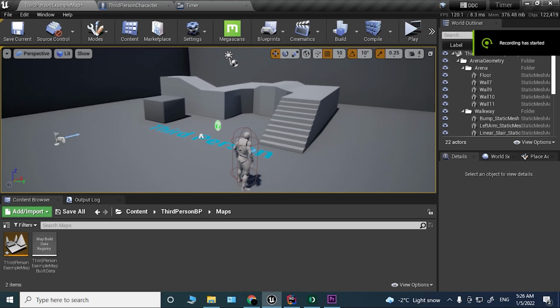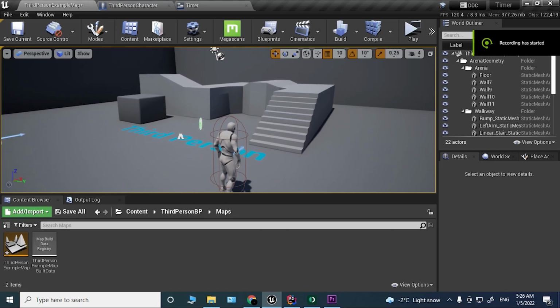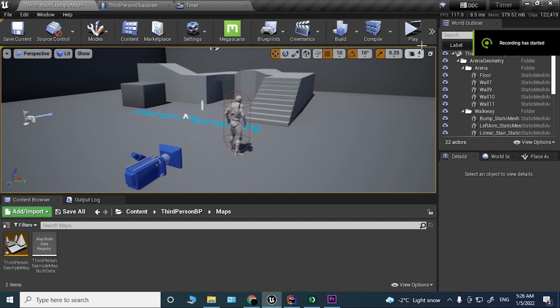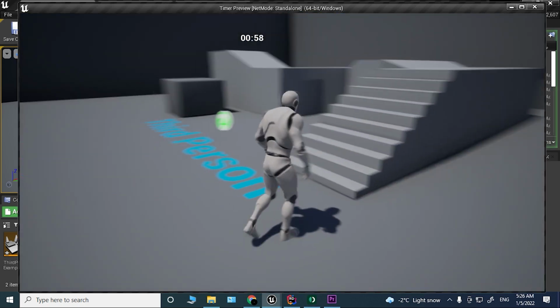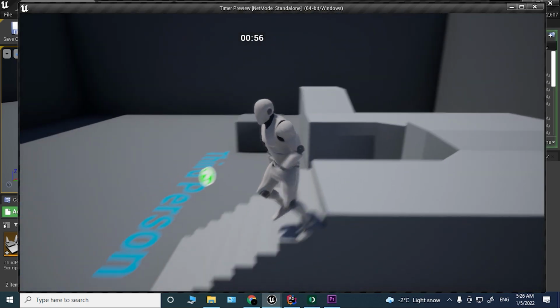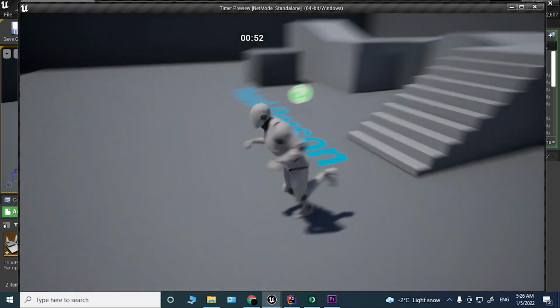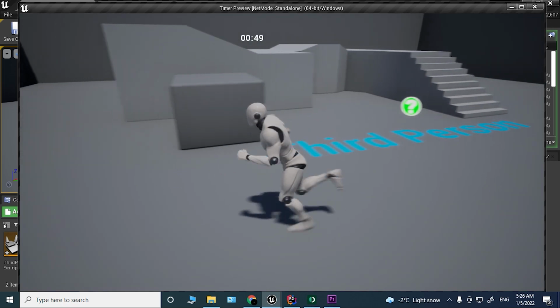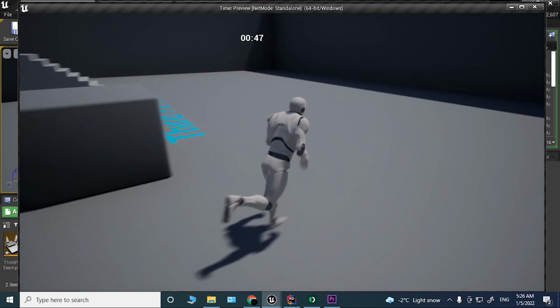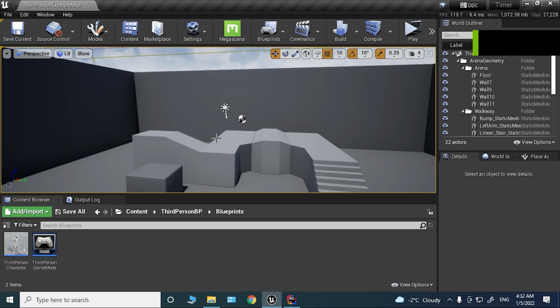Hey guys, in this video I'm going to teach you how you can create a timer in C++. So this is what you have right now. When we start playing, there is a timer that counts down, and whenever it reaches 0, it's going to restart our game. So let's go create this.